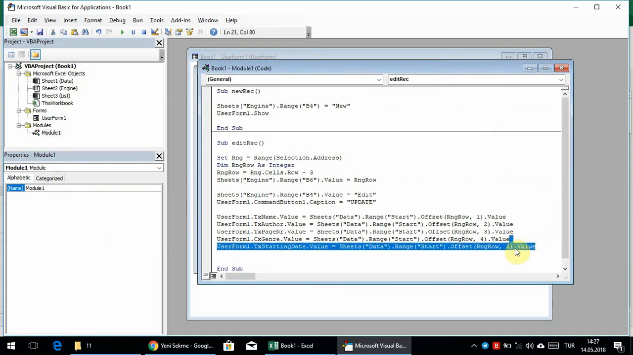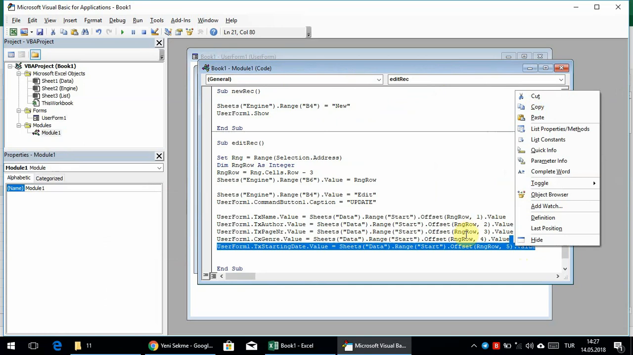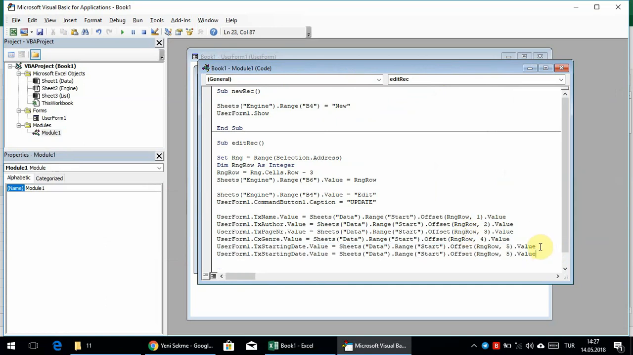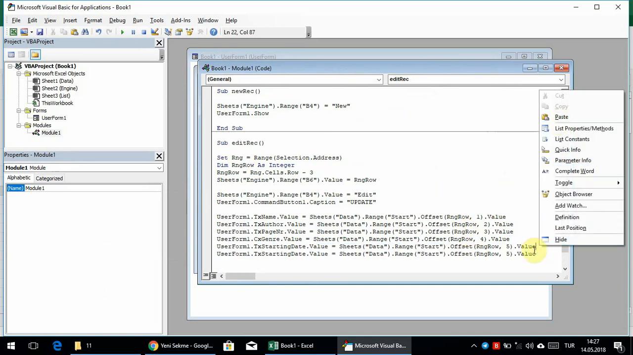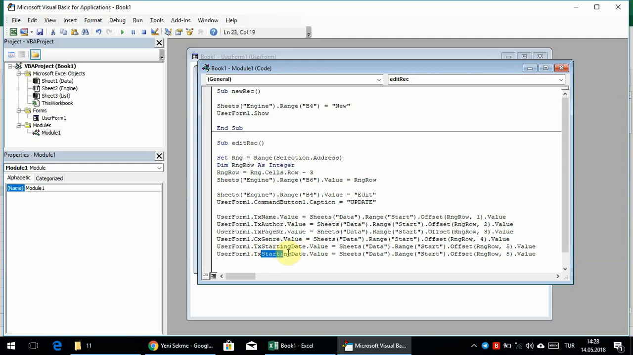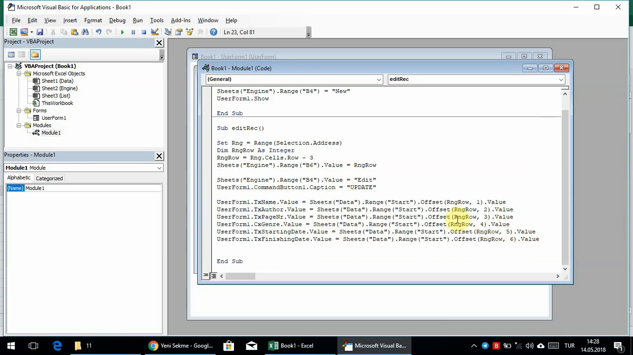I will copy this with Control C, or you can just use copy and paste here, or you can use right click and paste. So this one is going to be txFinishingDate, and this one will be 6. Okay, so I think that's all. Now what we have to do is to show the form. So we will go to UserForm1 and show.